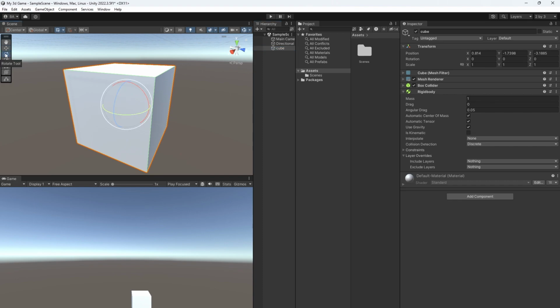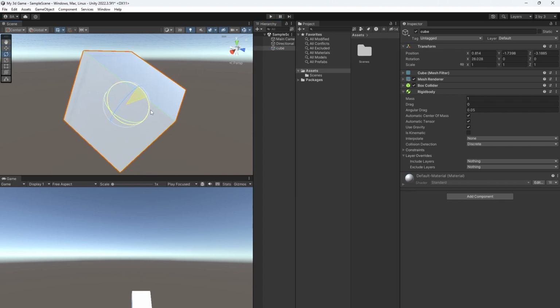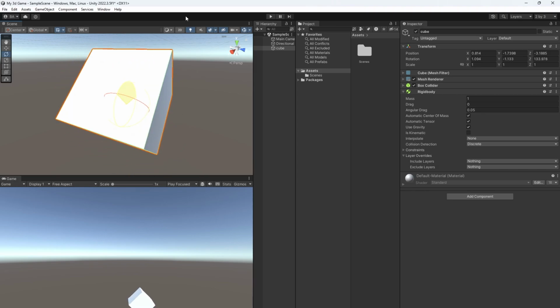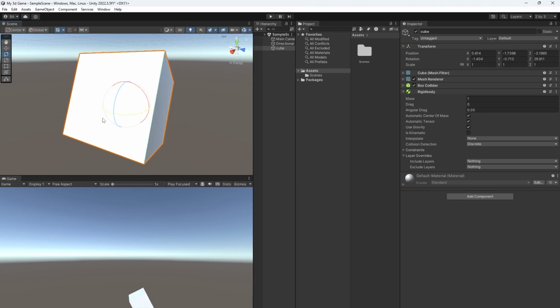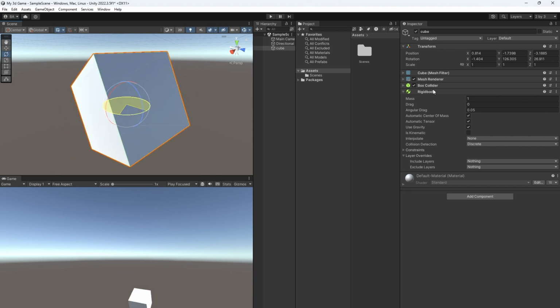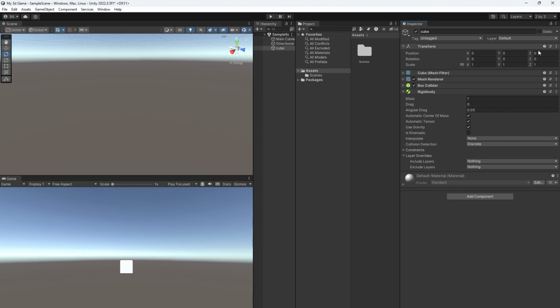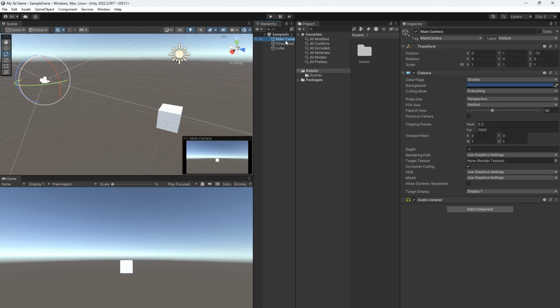Now come back to the rotation tool. The rotation tool is responsible for rotating our game object. You can see the blue one is for z and y. Okay, you can see that. But if you want a perfect rotation, let me reset this one again and go back to the cube.